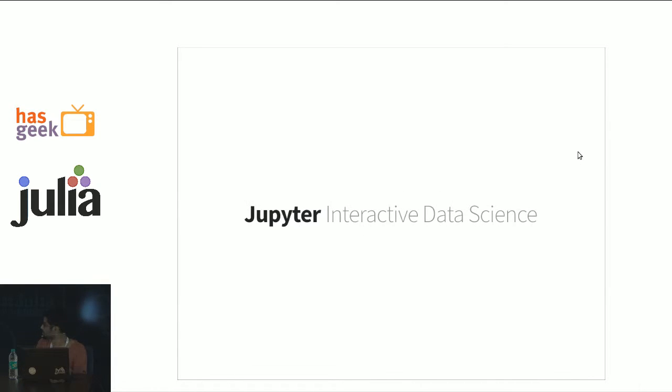Okay, let's start. The first thing people try out when they want to do exploratory data science in Julia is this thing called Jupyter. It used to be called IPython notebooks. Then they renamed it to Jupyter because it also supports Python and R, as in Julia, Python and R.